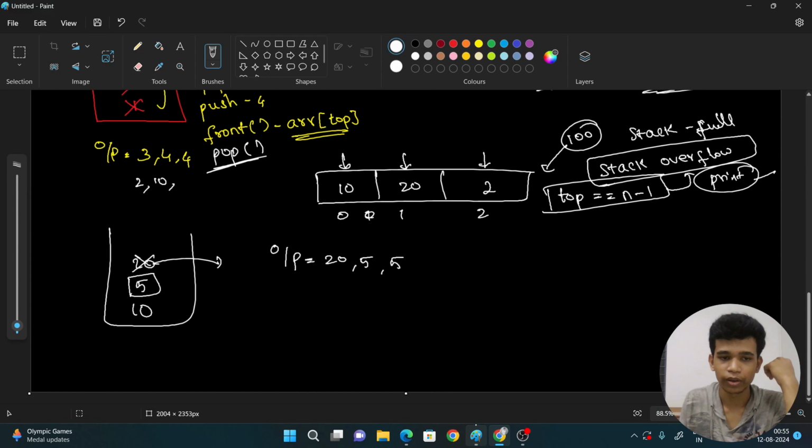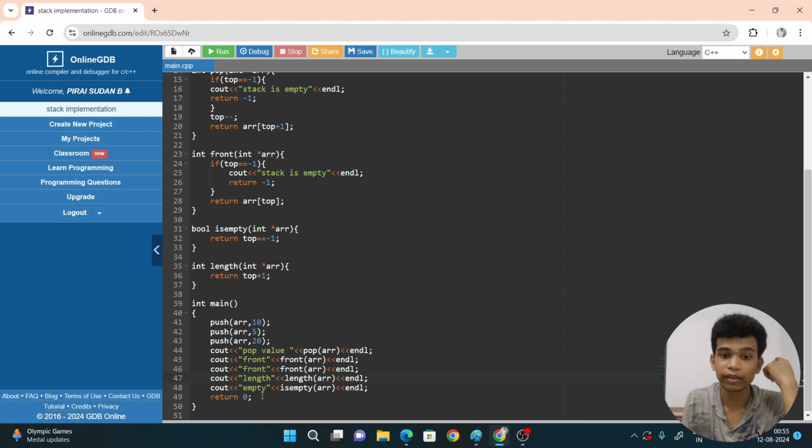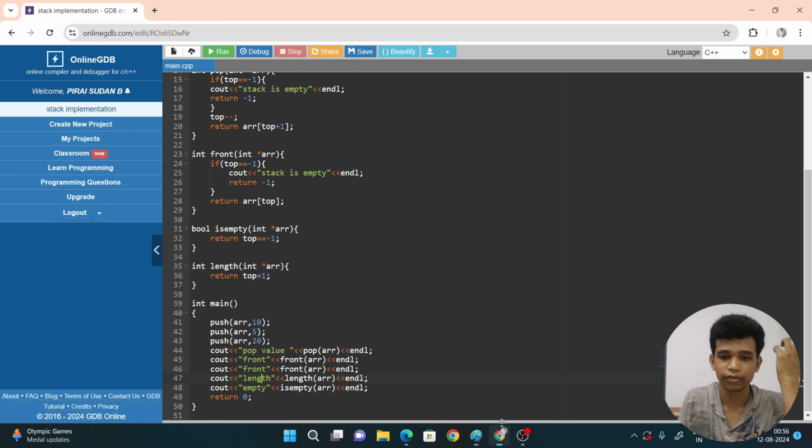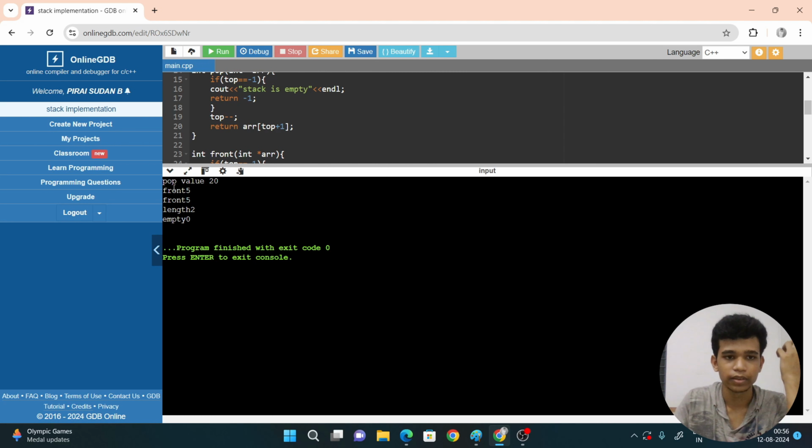Okay, now I'm printing what? The length. Okay, what is the length of the stack? It is 2. Now again I'm checking whether it is empty. So I want to do what? An empty operation. So it is false, right? So we will print false. So this is my output, right? Let us check whether this is the output. So let me run it. See here, pop value is 20, print value is 5, again 5, length is 2, and empty is equal to 0, which means what? It is false. Can you understand this?